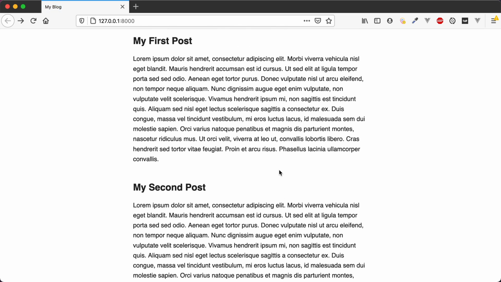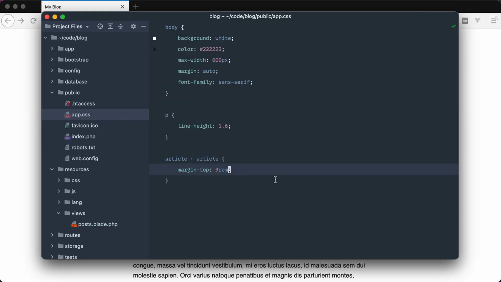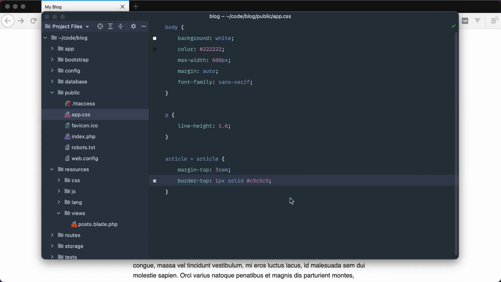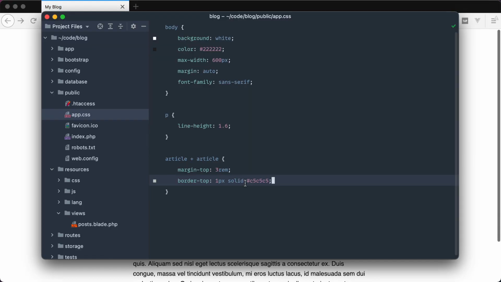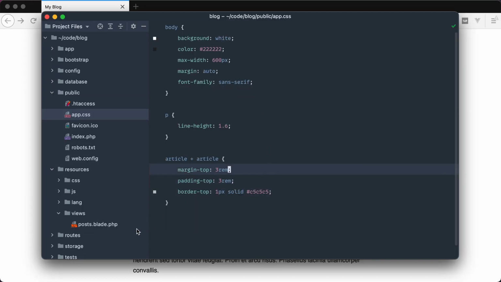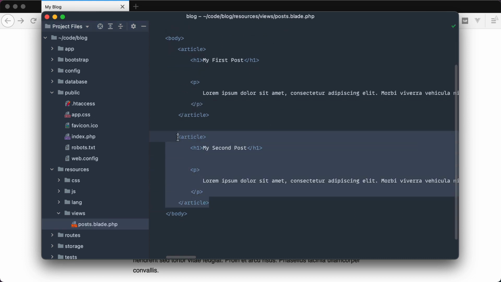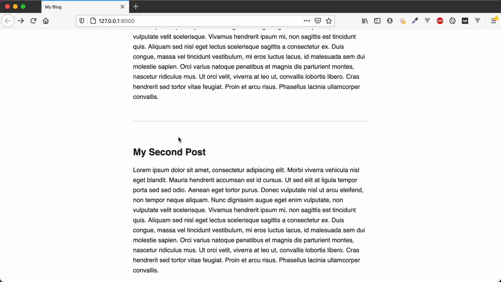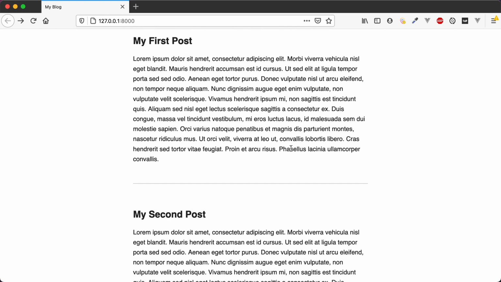All right. If you want, you could even add a little border. So border top, 1 pixel solid, grayish. Let's see what that looks like. Yeah. And maybe we could even say margin and padding of 3 rems. And that'll give it some even spacing, as you see there. There's your first, there's your second, and then just for kicks, let's do one more for your third post. Refresh, first, second, third.